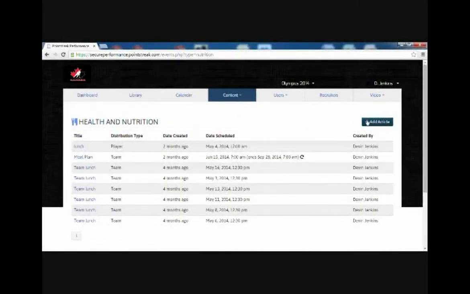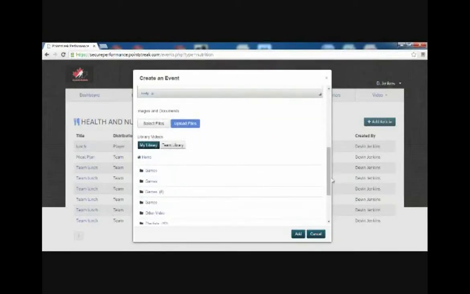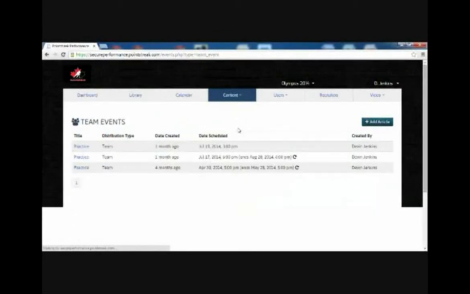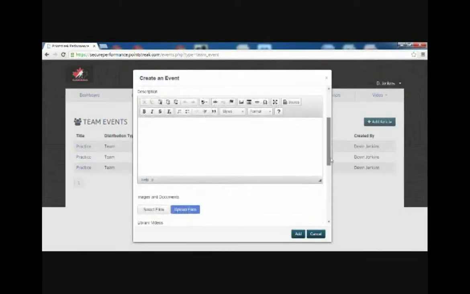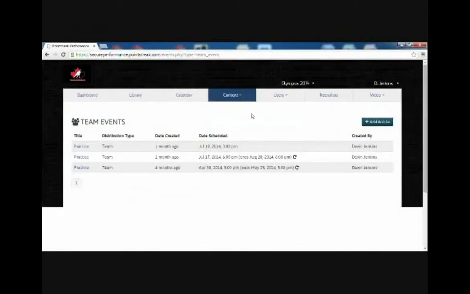Simply by clicking add an article and entering the information, you will add that event either on a calendar or directly inside of the tab Health and Nutrition. Everything else that does not fall under Health and Nutrition and Strength and Conditioning will be found inside of your team events. Again, by clicking add article, you have the ability to create different kinds of articles for team events, whether it be team practice or outside of the rink events.